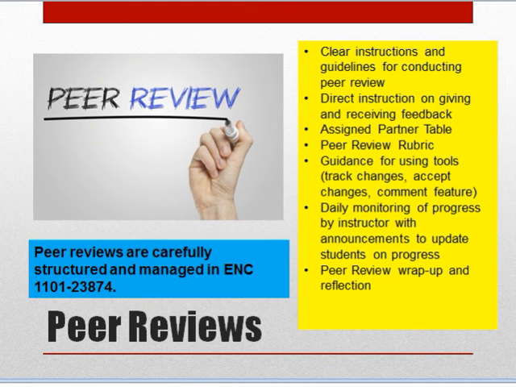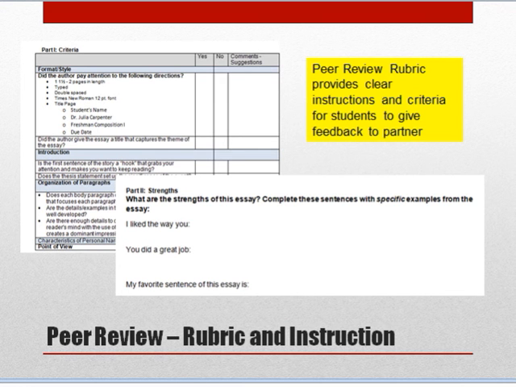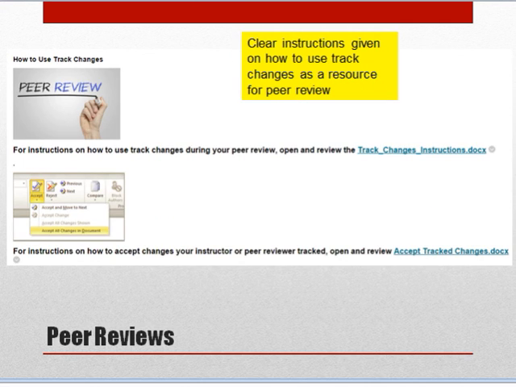Peer reviews are carefully structured and managed in freshman composition. Clear directions give students the step-by-step procedure for conducting peer reviews. Clear expectations and criteria are identified on a peer review rubric. Clear instructions are given on how to use track changes as a resource.